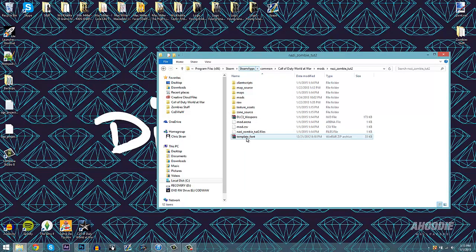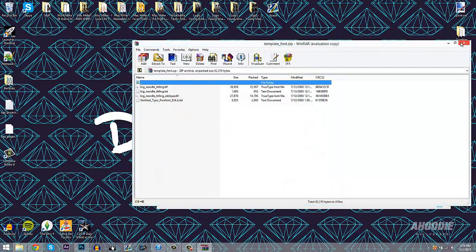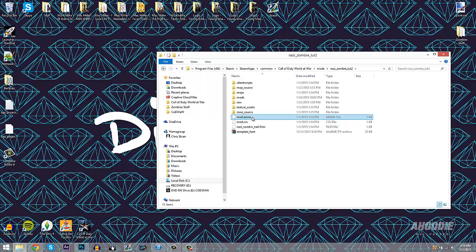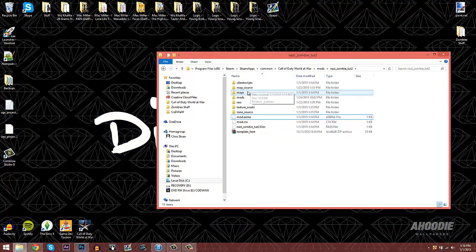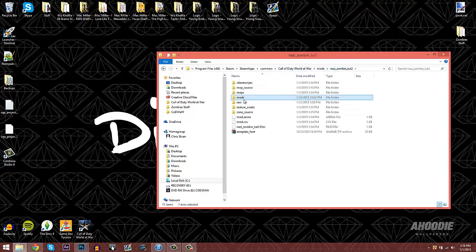And what you want to do is go into template font. This is completely optional. Just install these two fonts, because there's a PSD file we're going to have to edit, which is a Photoshop file. You see these DLC3 weapons, you're going to want to delete that, and we have to edit some stuff. So what you want to do, go into mods.